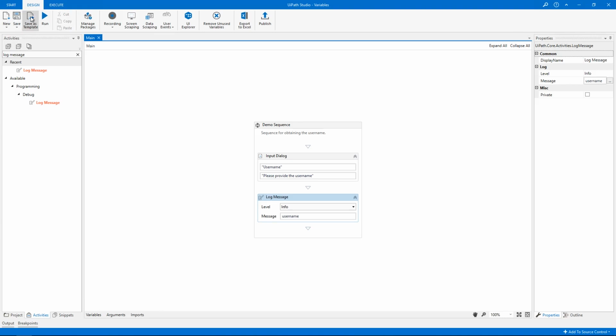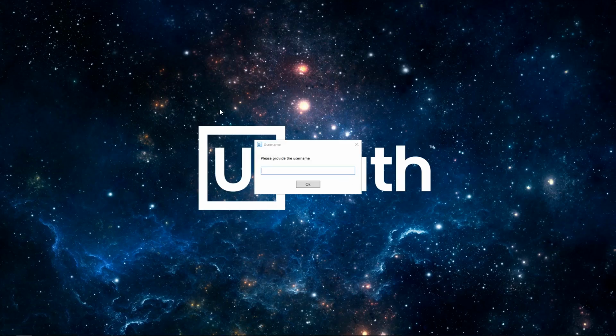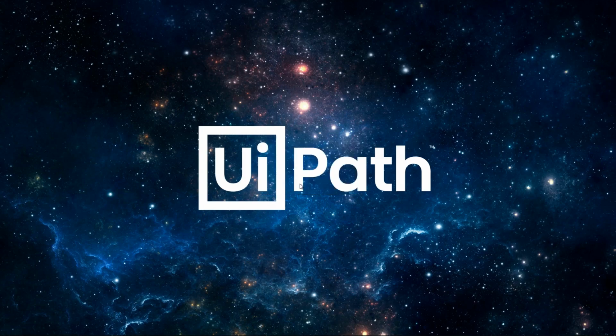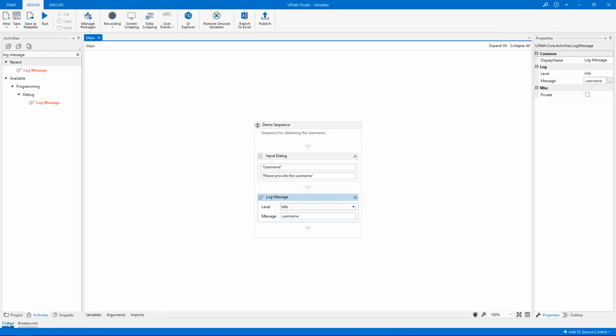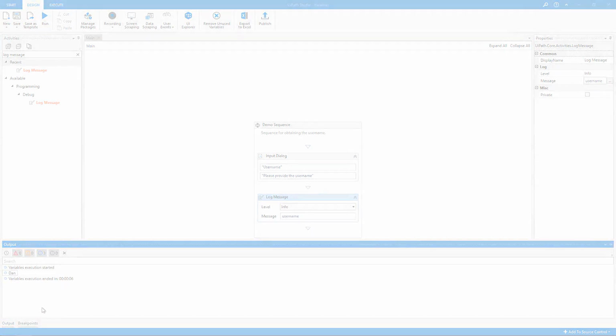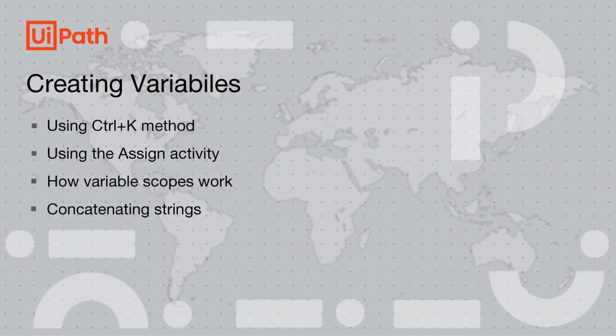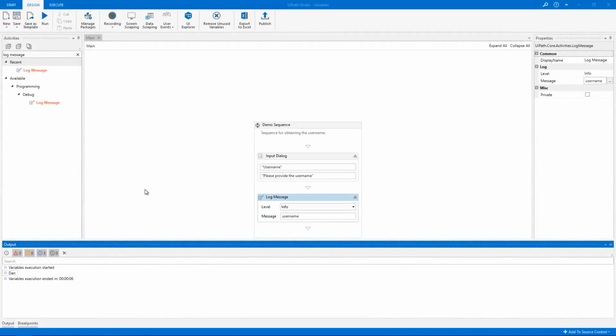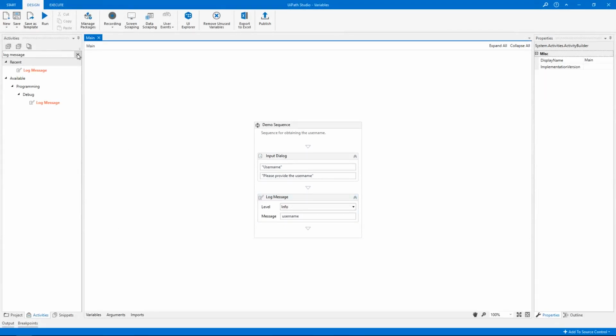Let's save and run the workflow. We'll enter a value in the input dialog. So far, so good. Now let's check the output panel. Great! We can see the value we've entered in the output panel. Next, we'll have a look at creating variables using the Ctrl+K method, using the assign activity, how variable scopes work, and concatenating strings. As mentioned earlier, each variable has a scope.